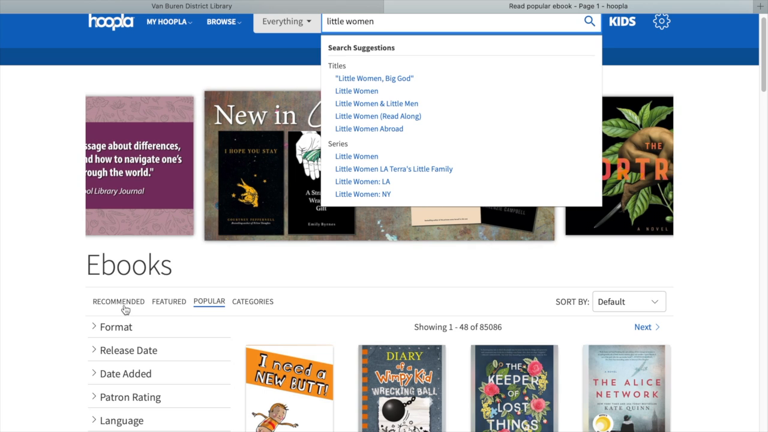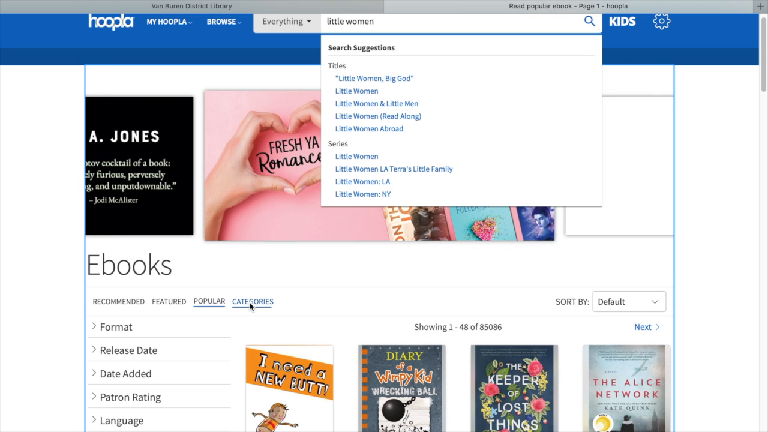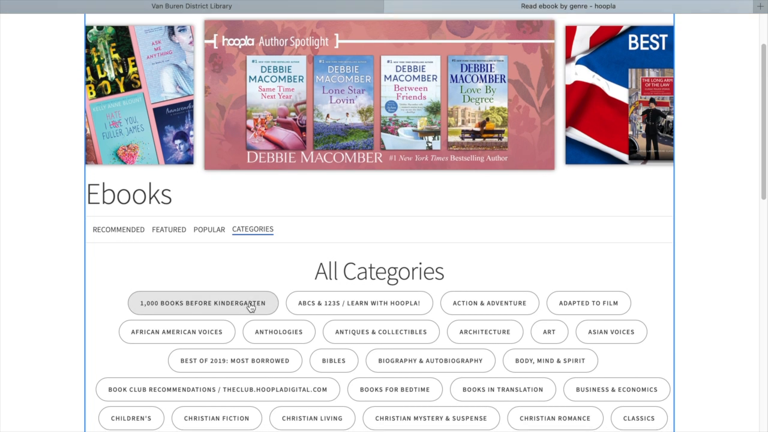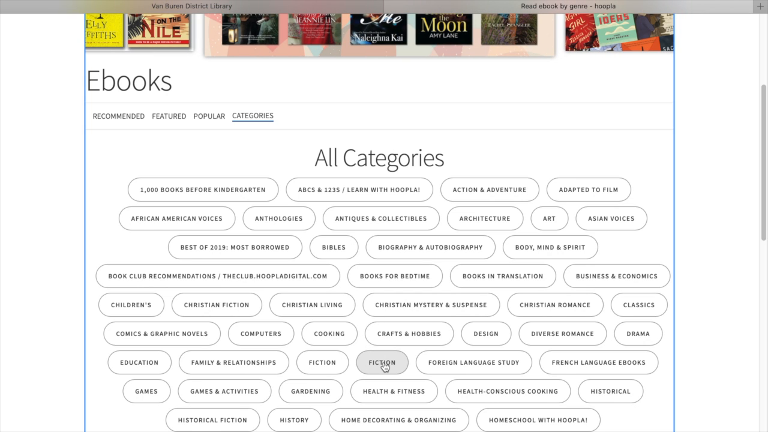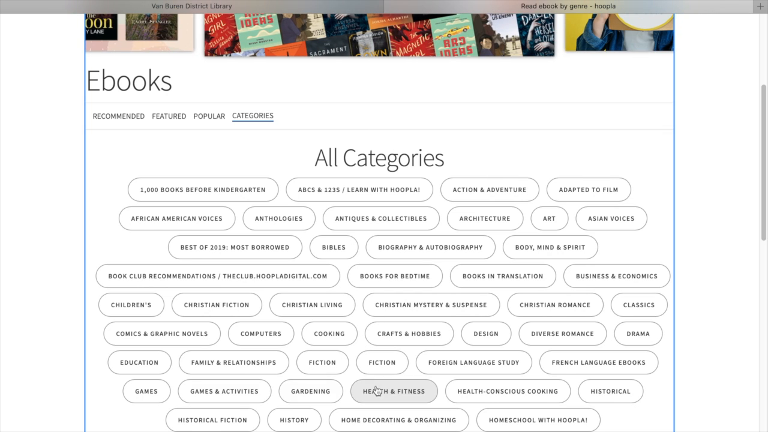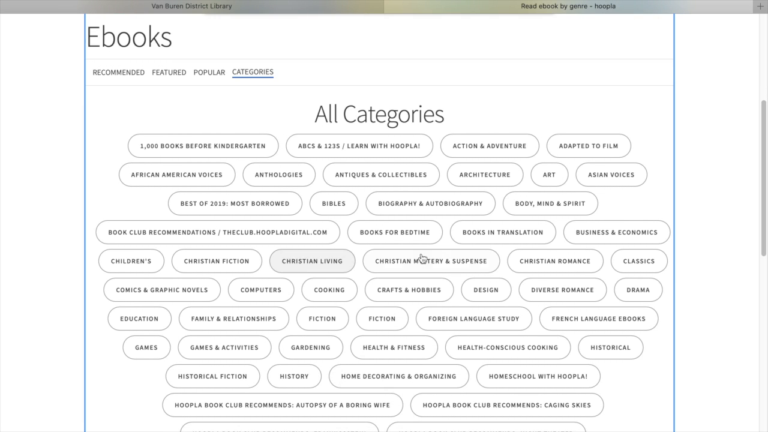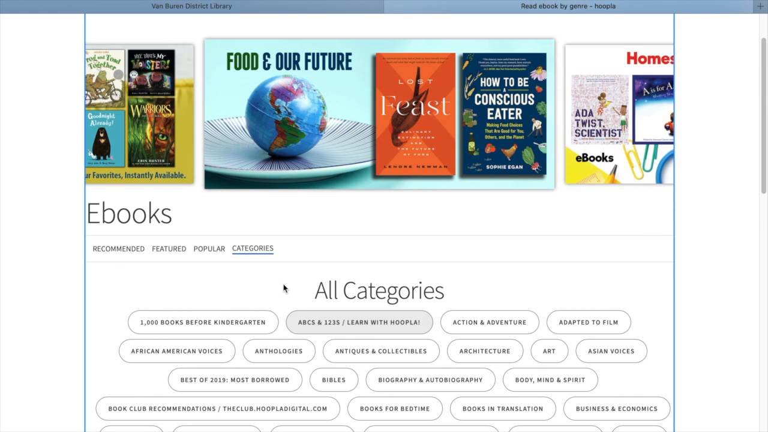Television, everything under recommended, which is right there, under featured, popular, or categories. So if you're in an ebook and you're in the mood for a particular genre of fiction or nonfiction, you can look just in fiction. You can look in all these different categories here, and that's similar for all of them.